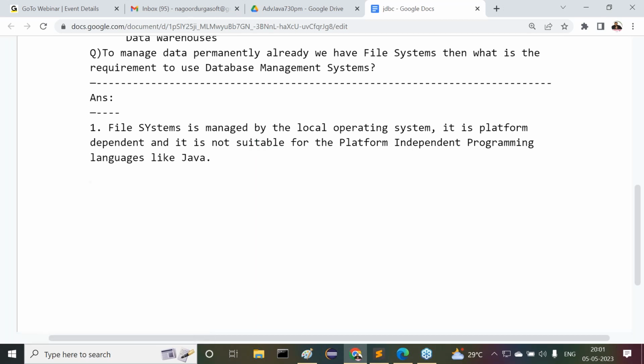All of you are getting my point or not? What's the point I'm telling there? The file system is managed by the local operating system. It's platform dependent, and it is not suitable for platform independent programming languages like Java. All of you are getting it or not? This is the point we have to understand. Next one, after completion of this, what about the database management system now?